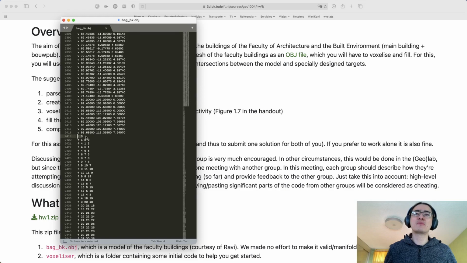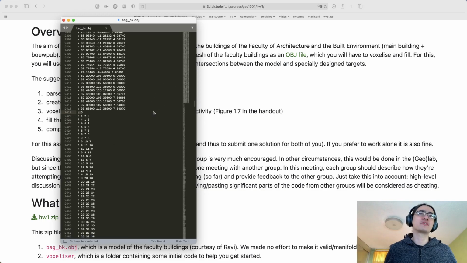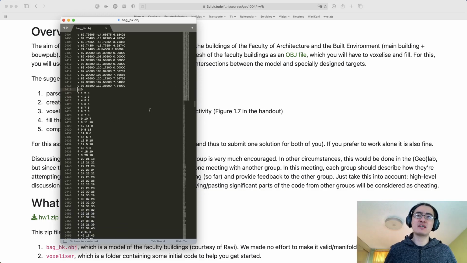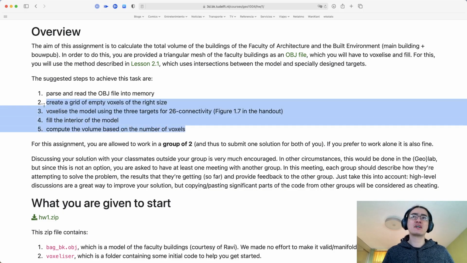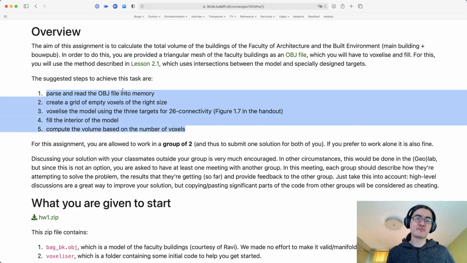You will also see some markers with an O at the beginning and then a number, or could also be text, I think. These mark separate objects in the mesh, but we are not really dealing with them here. So you have this triangular mesh of the faculty buildings from the OBJ file, and you have to voxelize and fill it in a few steps. I have suggested a few different steps here in the homework page, but you're free to use them or to follow a different path. It's up to you.